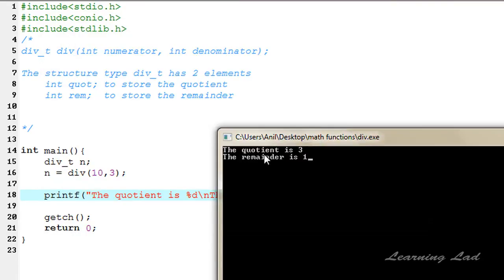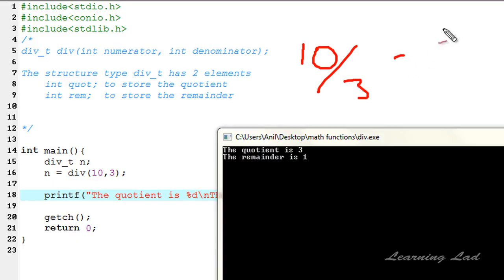It says the quotient is 3 and the remainder is 1. That's because 10 divided by 3 gives a quotient of 3 and a remainder of 1.